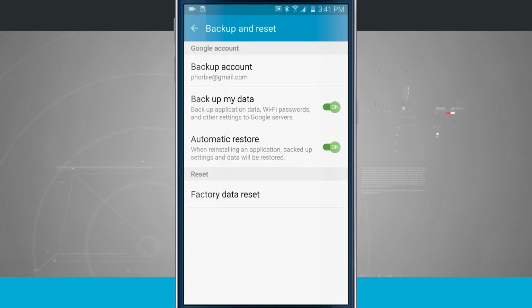So now we'll come back out to the main menu here in our settings. Now you see we back up our data, which is going to back up application data, Wi-Fi passwords, and other settings to the Google servers. Tap that on, it's going to back it up. Automatically restore: when reinstalling an application, backed up settings and data will be restored.